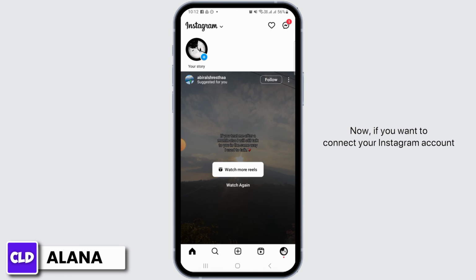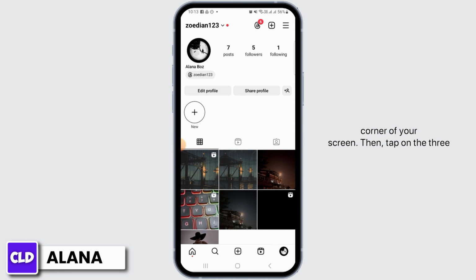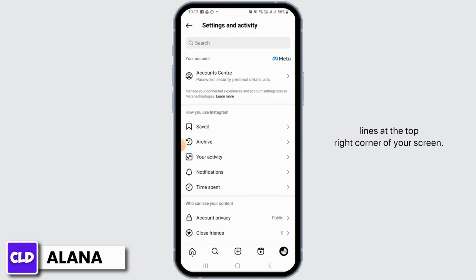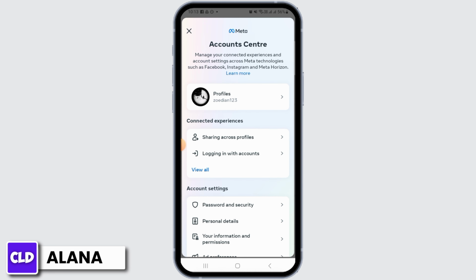Now, if you want to connect your Instagram account to other social media platforms such as Facebook, then follow these simple steps. The first step is to tap on the profile icon at the bottom right corner of your screen. Then tap on the three lines at the top right corner of your screen. From here, tap on the option of Account Center.